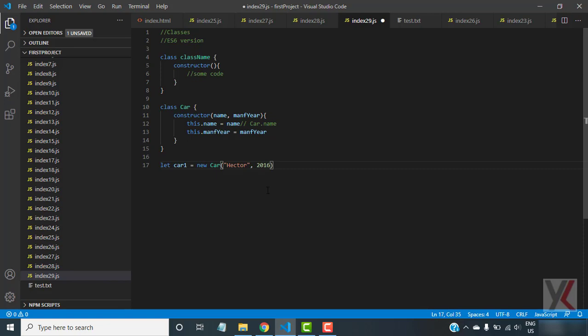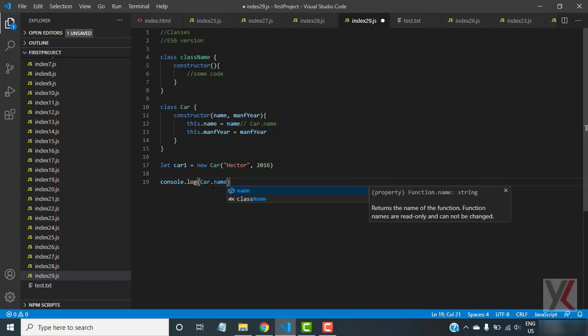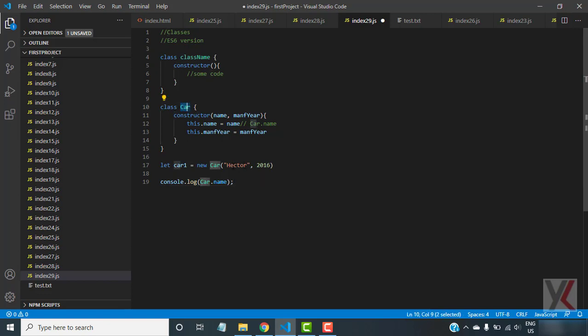I'll show you one thing. I will simply console log car dot name like this. Let's see whether this car name has the Hector value or not, because we are initializing this car object, creating this car object, and assigning this Hector value to this name property over here.